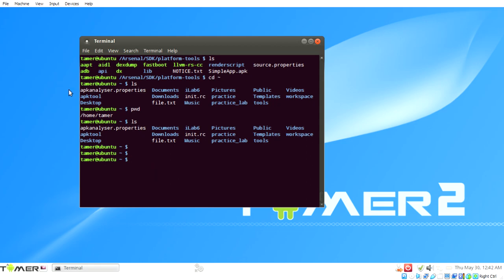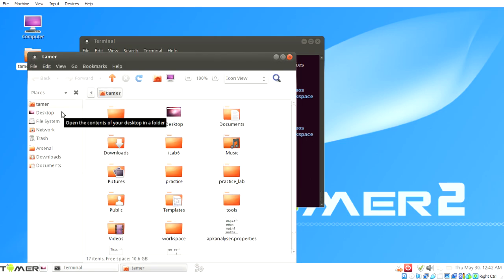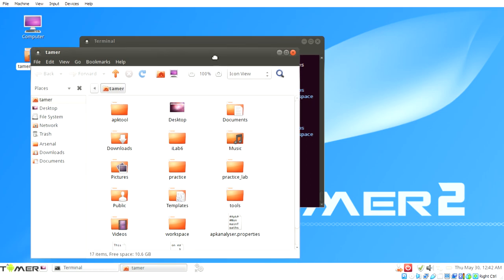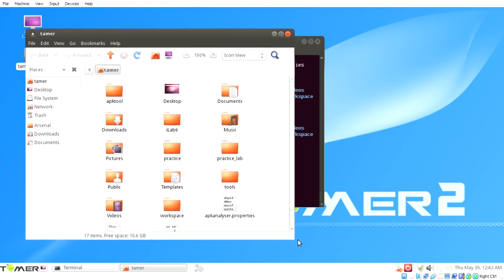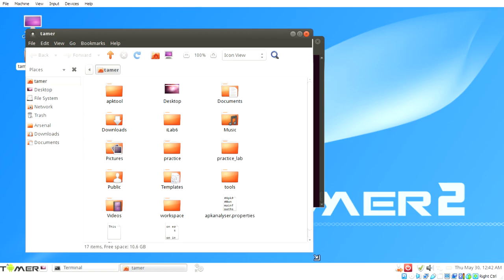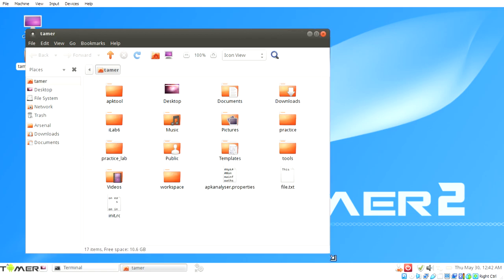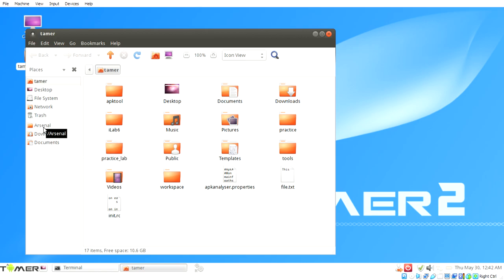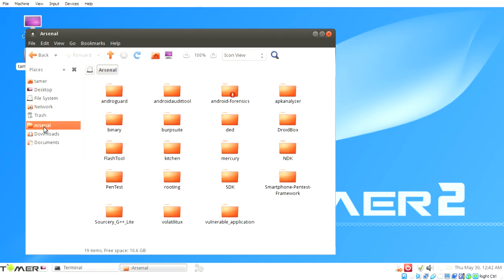So let's use the Windows-based form of copying by just going to this window here, Tamer Home, and navigating to the place where we're going to copy from. You can make your window a little larger to fit more things in there. If you look at what you're copying from, it is somewhere in the Arsenal directory, and we have a shortcut to that directory right here.